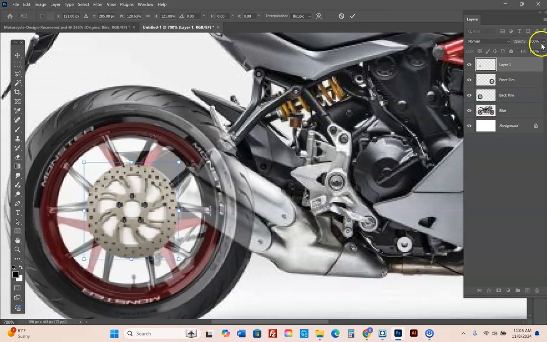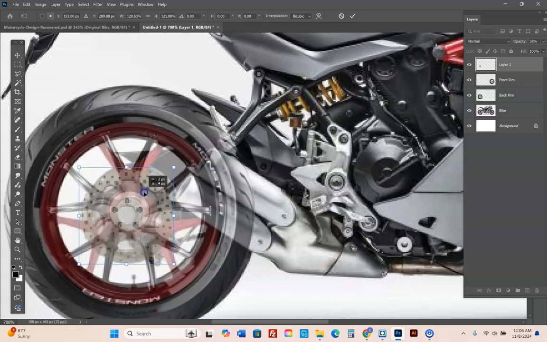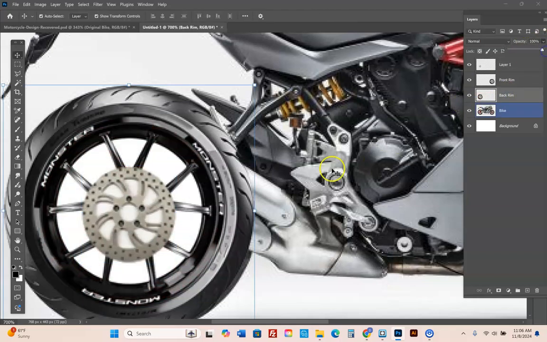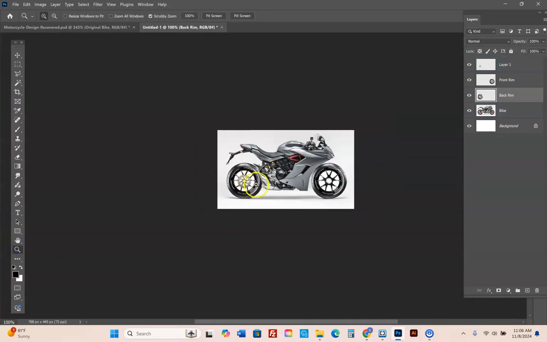And just to get crazy, I'll lower the opacity of this one and try to line up the holes. There you have the holes. Holes look good. Alright. Now bring up the opacity of this one. Back rim, bring up the opacity of that one. There it is. Rotor looking good. Now let's back out. Now we got a little bit of a rotor.